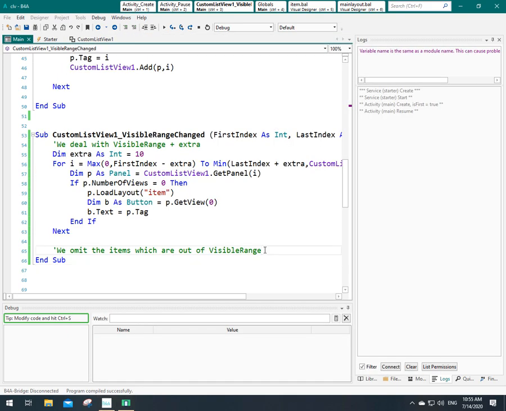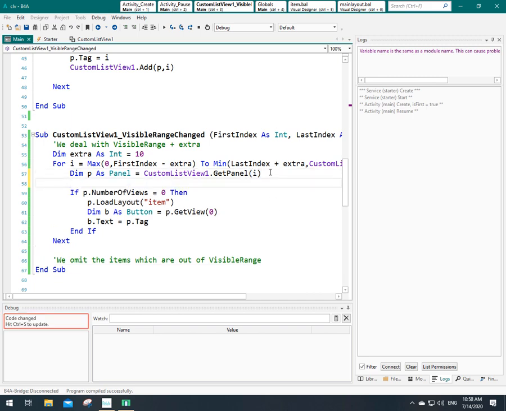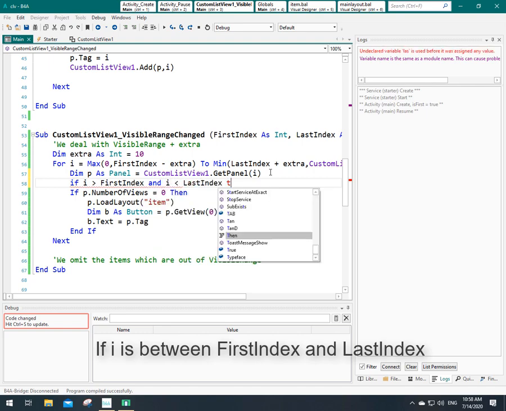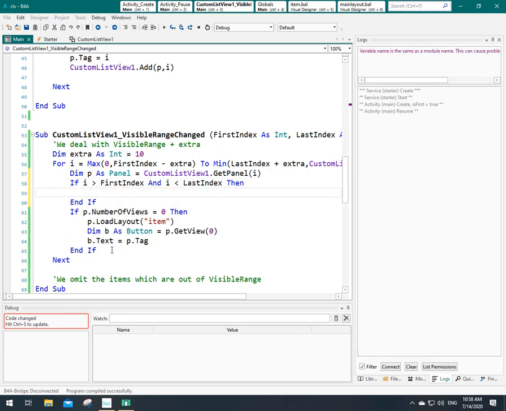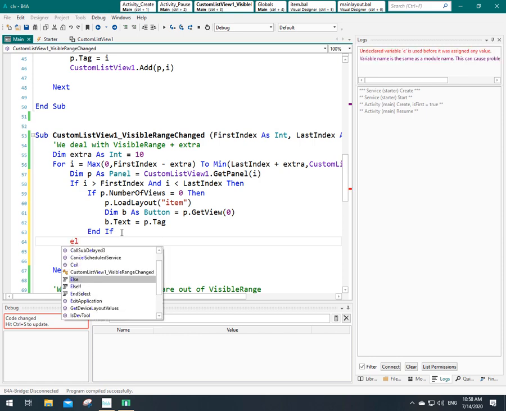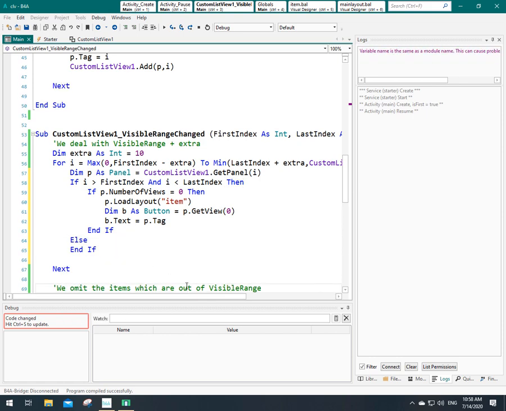Very good. Now we want to emit the items which are out of visible range. How to do it? Let's see. So here I say, if I is greater than first index and I is smaller than last index, then add the layout. Okay, otherwise remove the layout. Else, let's bring it here.